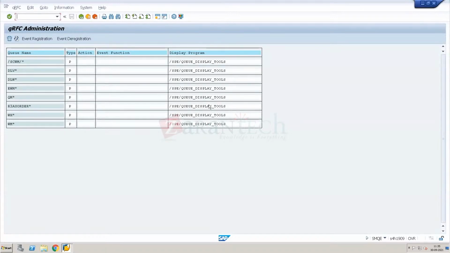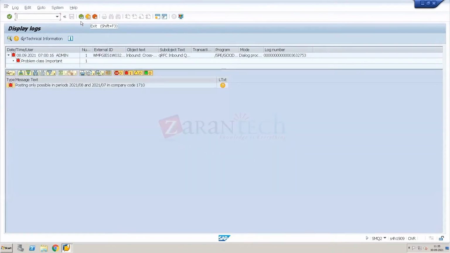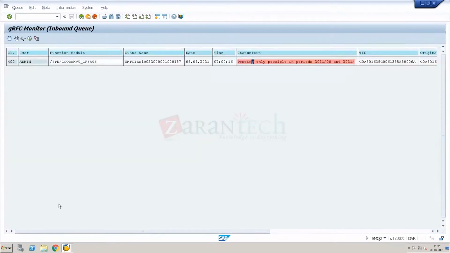This display program will help you with reading the logs which are created for the queue failures. It really helps in troubleshooting. Otherwise, based on date and time, you have to go into SLG1. It's really painful otherwise.